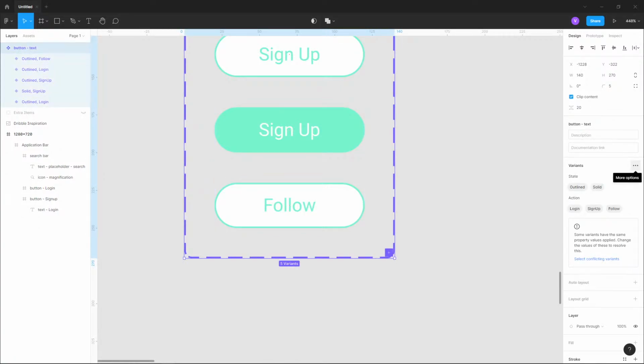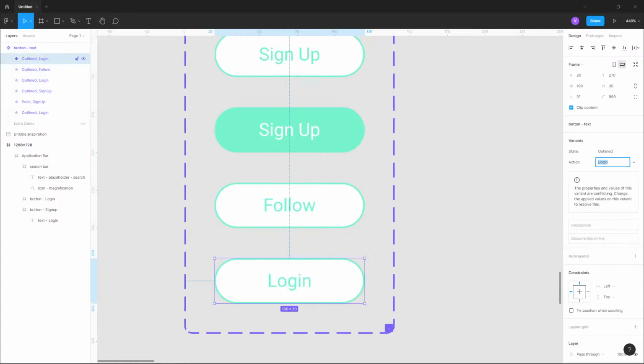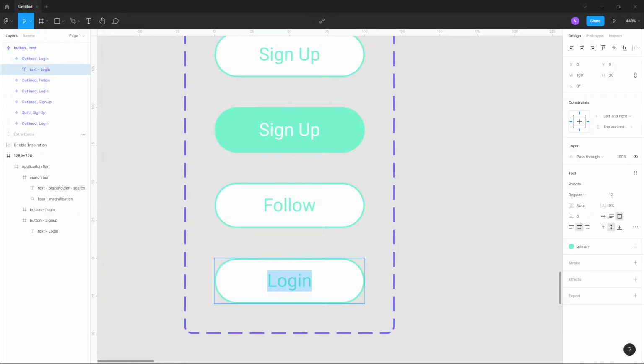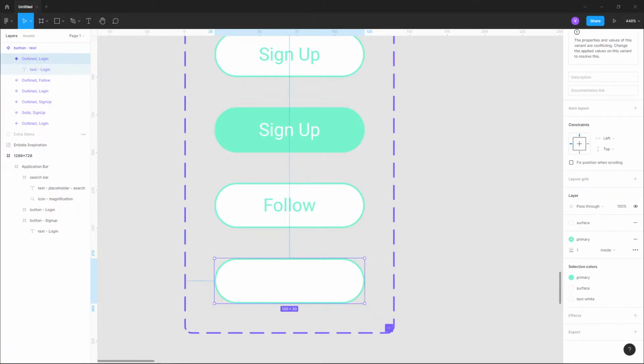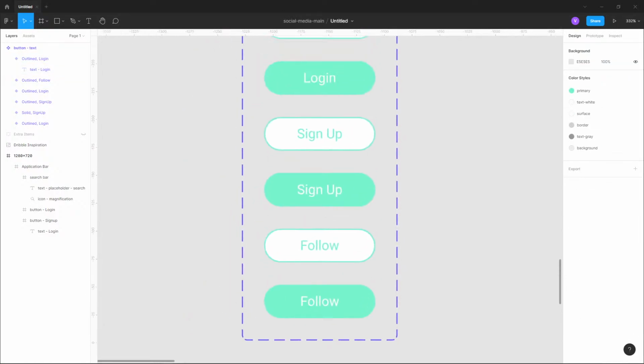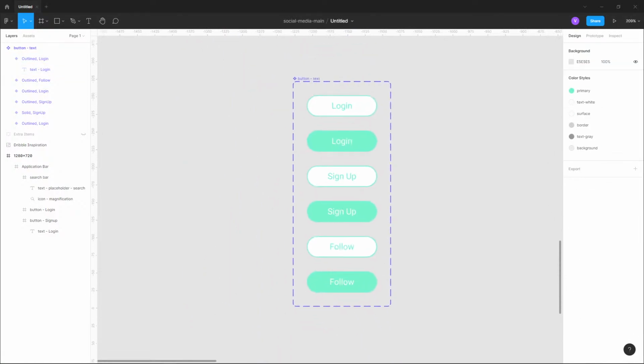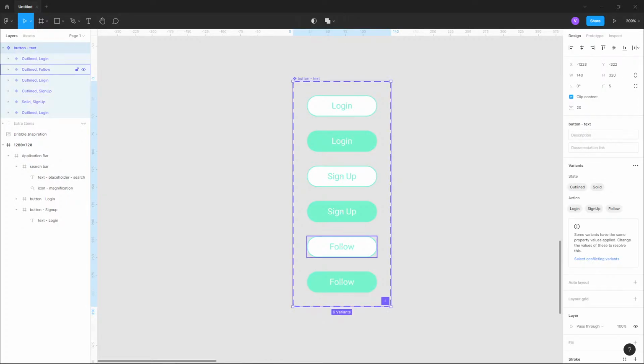So again, go back to the main component, hit add new variant. Let's change the text to follow again. And then let's go from primary to text white, and let's go back to the variant, and let's go to the surface color, and let's change that to primary. And there we go. That's our customization for now. And then if we go back to the main component, you'll see our different actions and our different states. So some variants have the same property values applied.